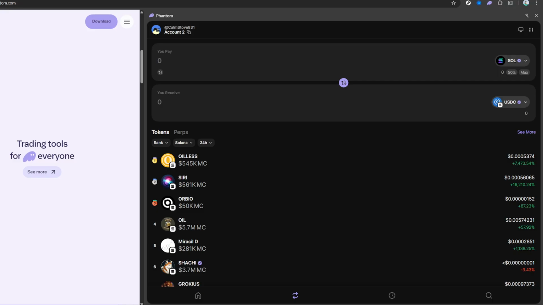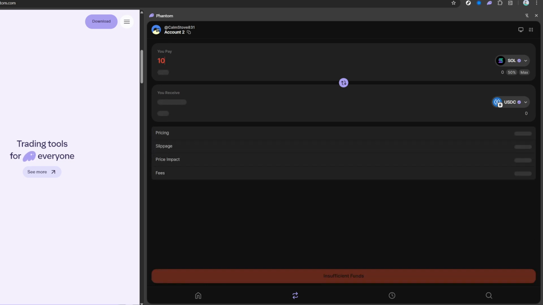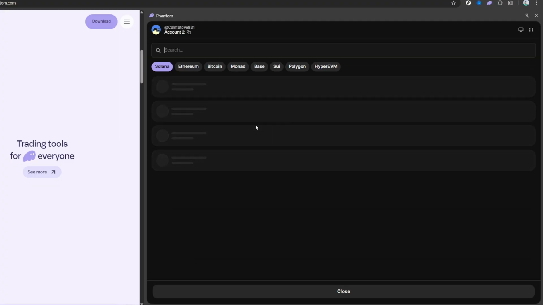swap process. After adjusting your swap amount, it's essential to double-check the tokens you have selected in the You Pay and You Receive fields. Ensure that you are swapping the correct tokens, as any discrepancies can lead to swap failures.